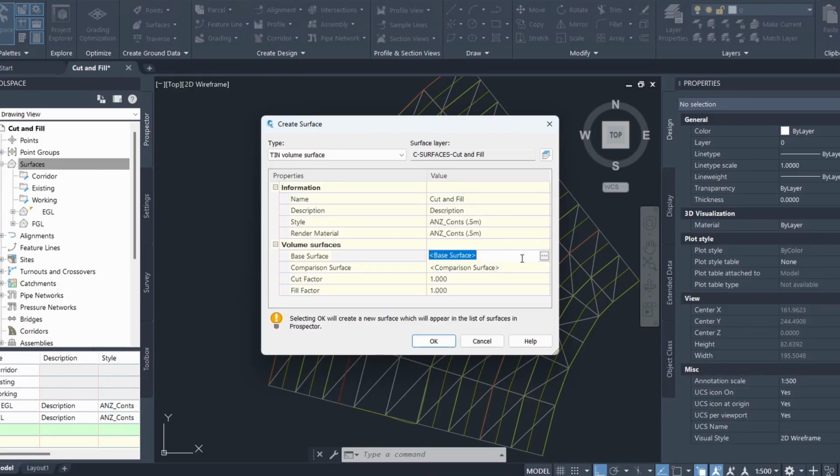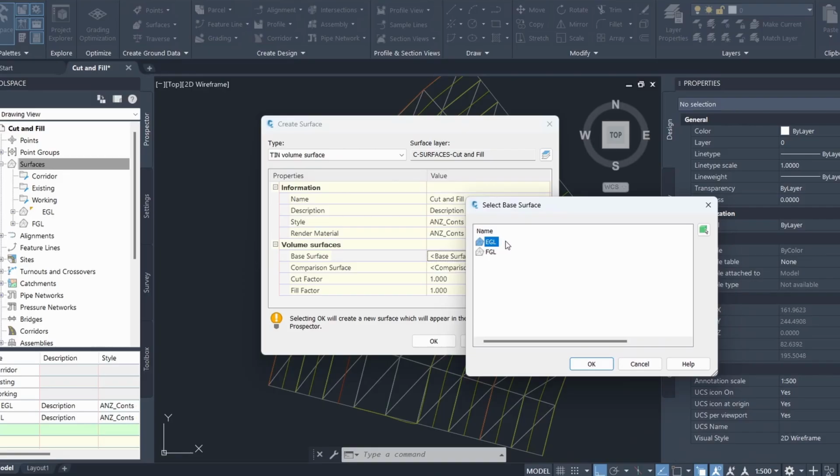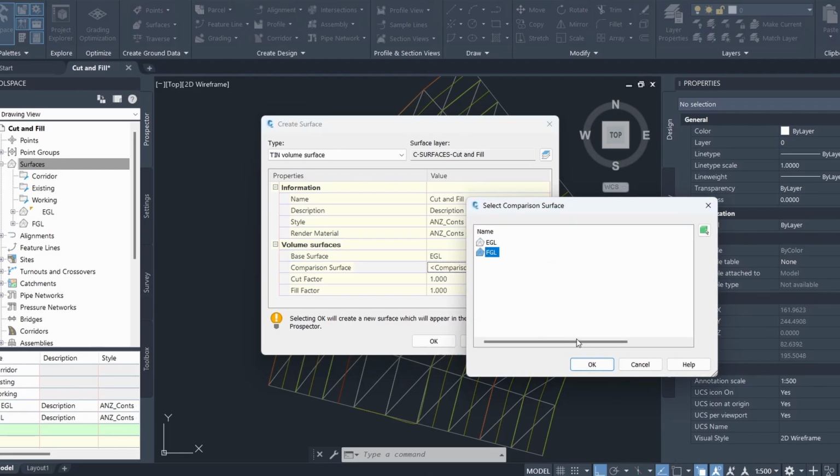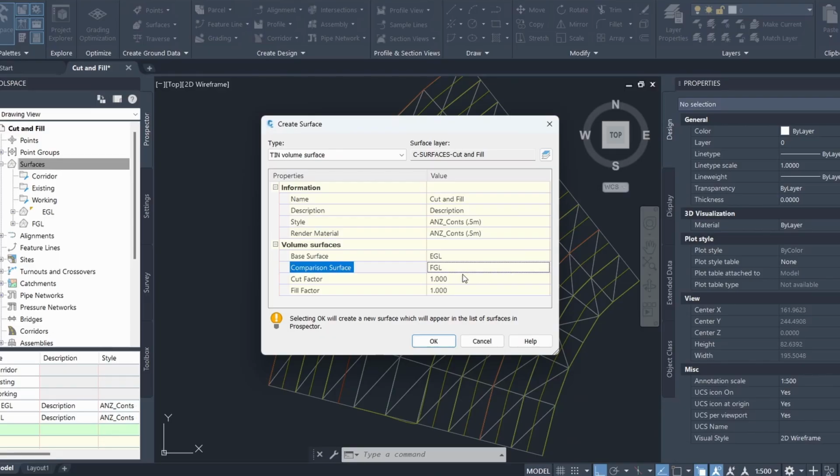If we come here, we can select the base surface. In this case, it is going to be the existing ground level surface. And here we select the comparison surface, which is going to be our finished ground level surface. Here we can also specify the cut and fill factors. For today, I'm just going to leave this as 1 for both cut and fill.